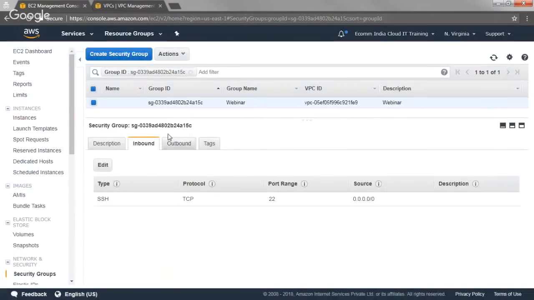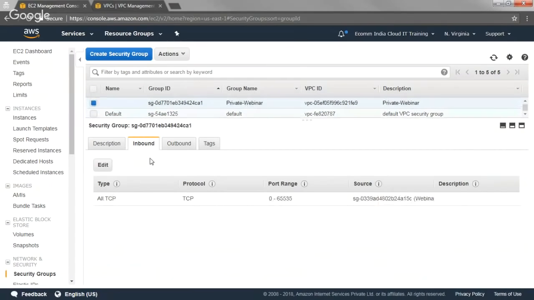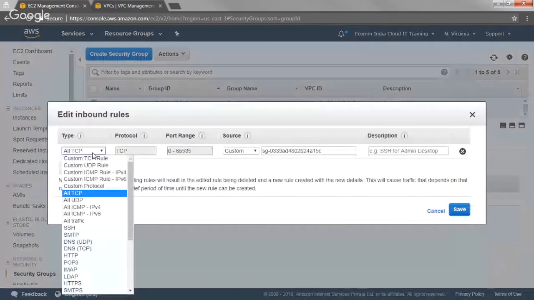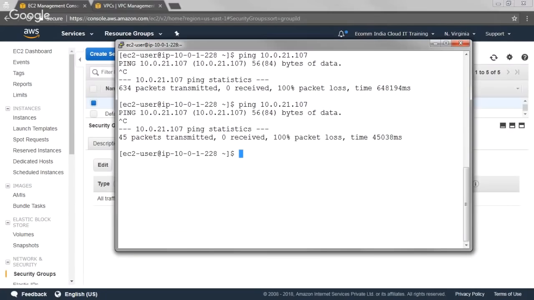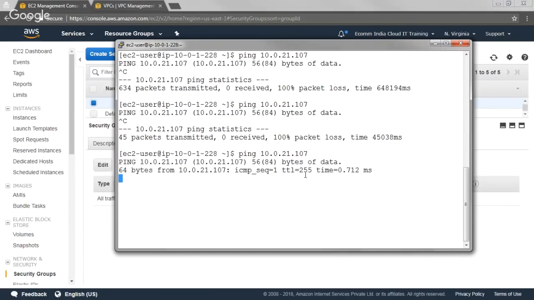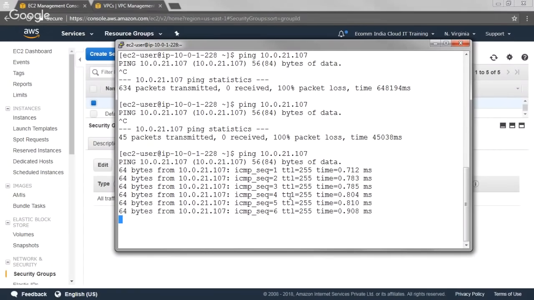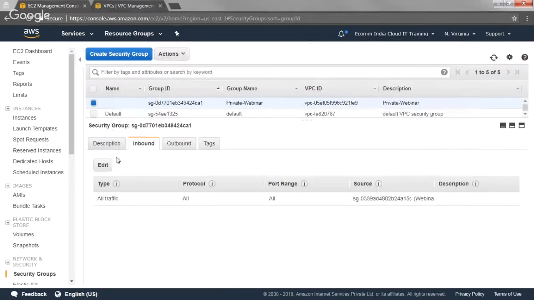Oh, okay. I see what I did wrong. I actually allowed all TCP. I should have allowed all traffic because pinging is ICMP protocol. So obviously it's not TCP protocol. So that's why it was not working. So I'm allowing all traffic and I'm saving it. Now if I ping, there you go. It's actually pinging now. So obviously it was ICMP. That's why it was not pinging. I had selected all TCP instead of all traffic. All right.